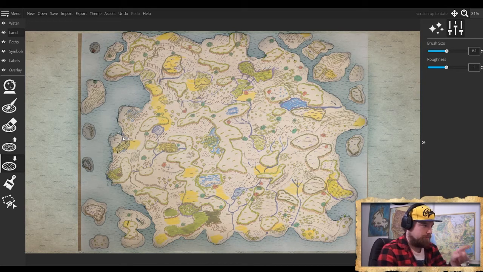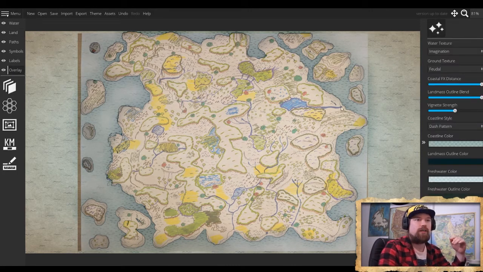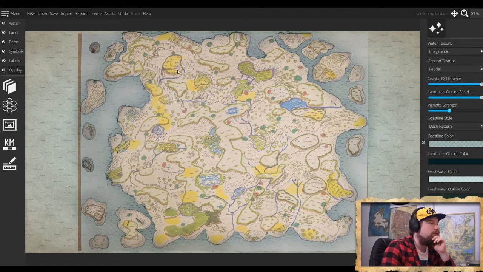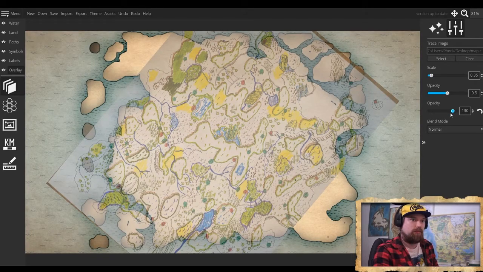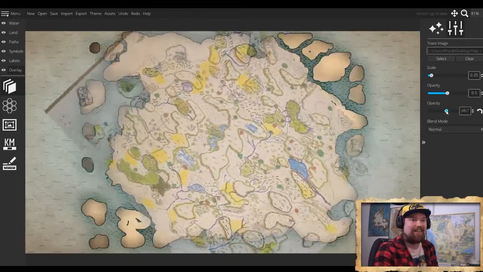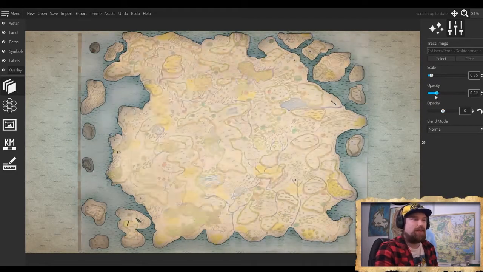So this tool that I'm using is the raise lower terrain. So this is all raised terrain, and I want, what do I want? I want overlay options. Oh, that's not the one I want. There, I wanted this. So I can turn it down.